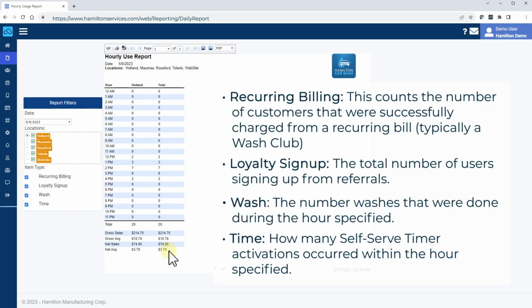The 4 item types you can count in this report are as follows. Recurring billing. This counts the number of customers that were successfully charged from a recurring bill, typically a wash club. Loyalty sign up. The total number of users signing up from referrals. Wash. The number of washes that were done during the hour specified. Time. How many self-serve timer activations occurred within the hour specified.